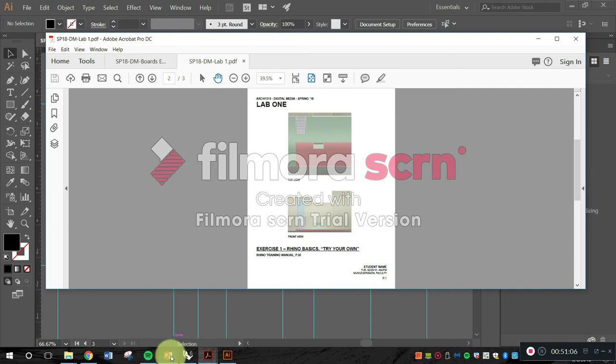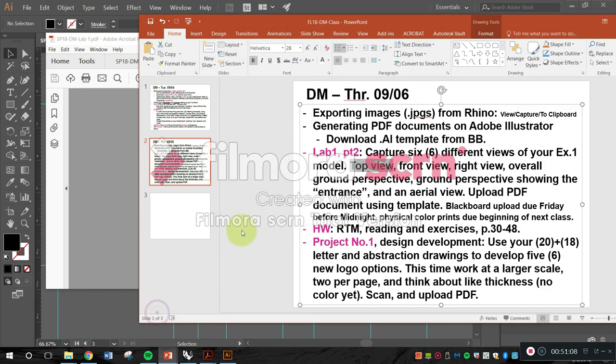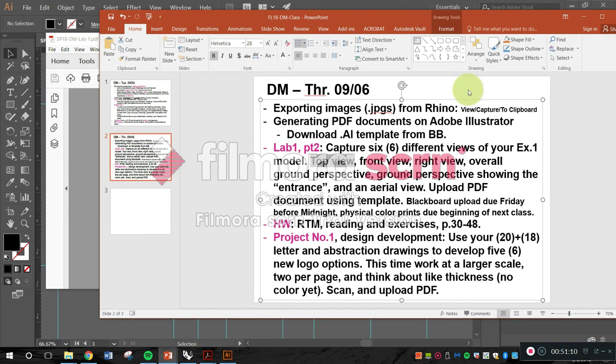Now, as you see from our calendar, or tasks, for your lab one, you're going to do an upload, which is a PDF upload on Blackboard. I have it right there, which is due Friday before midnight. Now, you also need a physical print that you're going to bring with you for next class, and that's a color print.